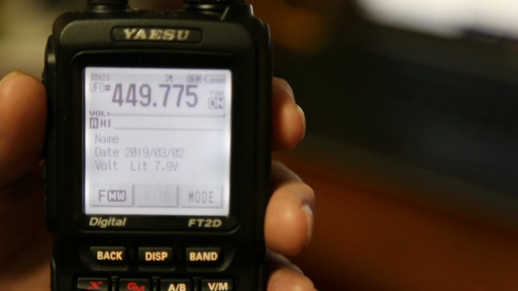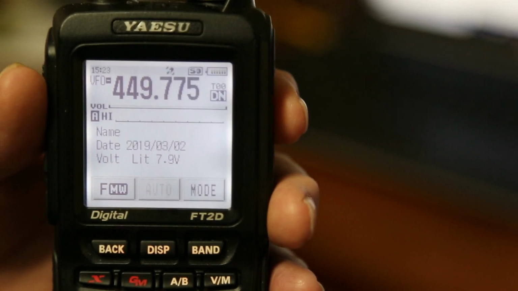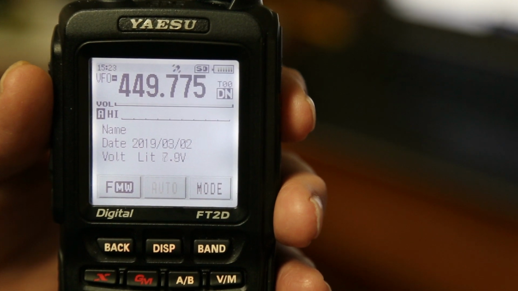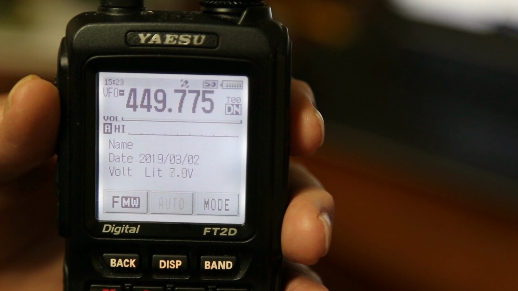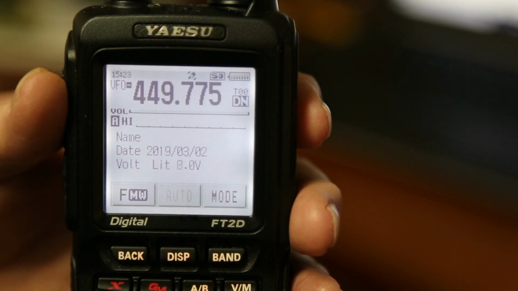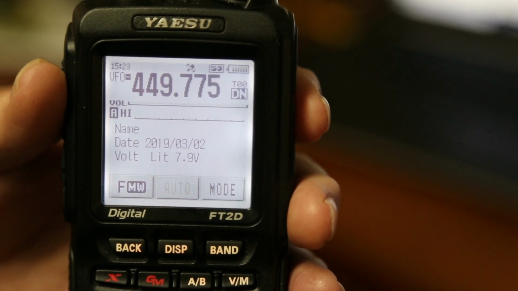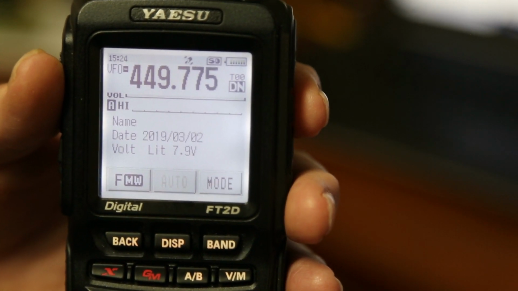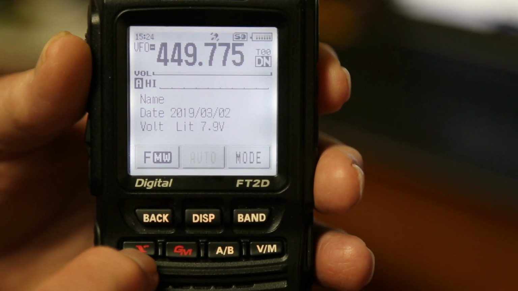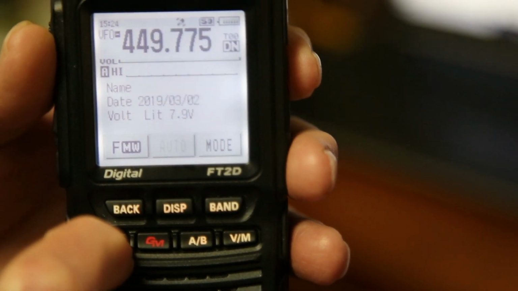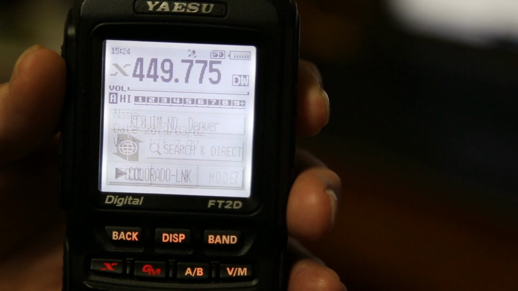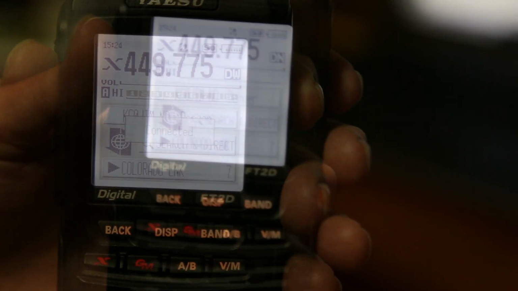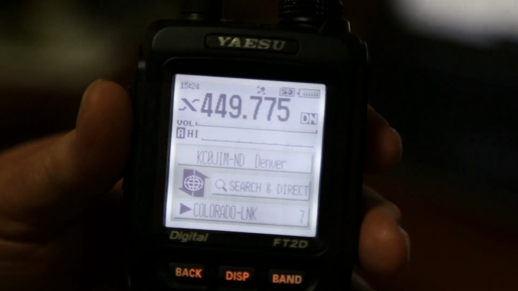Now what I want to do is connect to a repeater, and we're currently located in Denver, and I'm going to connect to a repeater that's owned by the Denver Radio Club called W0TX, and as you can see on the screen there is the frequency. And the way to do this on the FT2DR is simply to go down here where the X button is and just give it a quick press. You can see now that the radio has connected, and currently it is connected to the Colorado link.